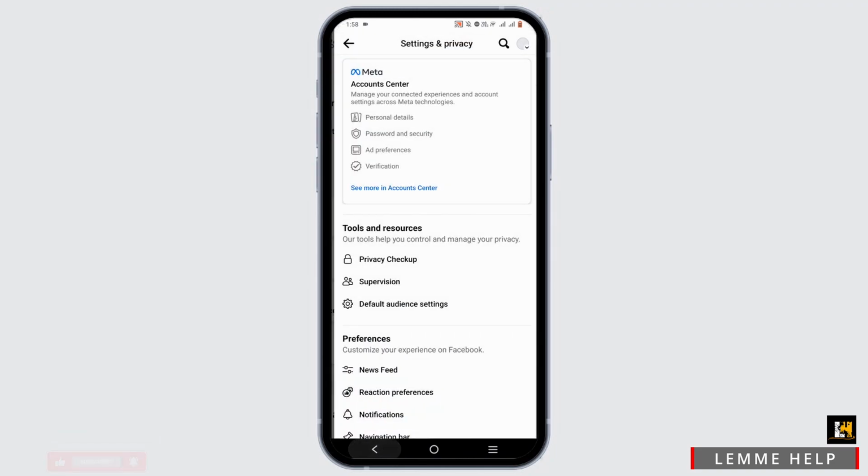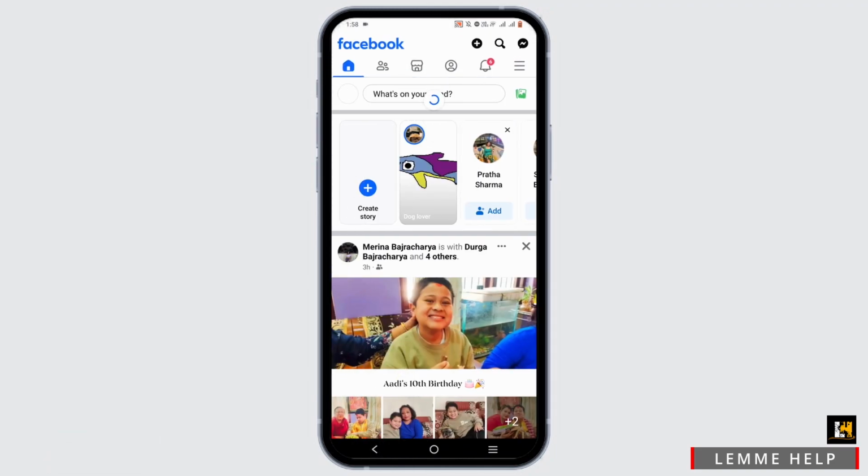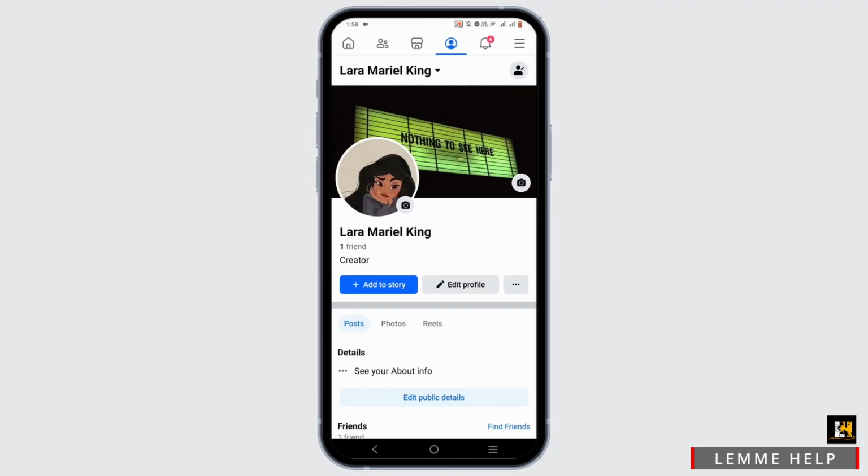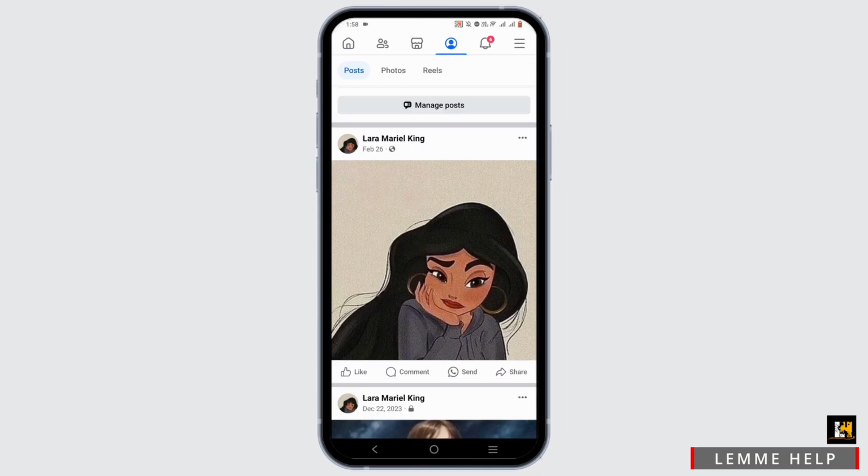You can head back to the very start of your Facebook and give it a refresh. To check if your name has been changed or not, you can just tap on your profile. And as you can see, my name on my Facebook has been changed.